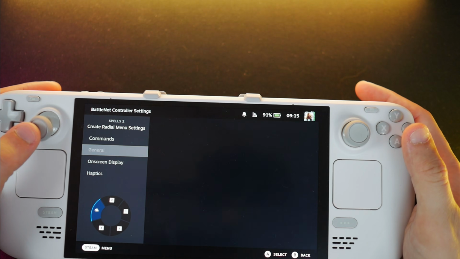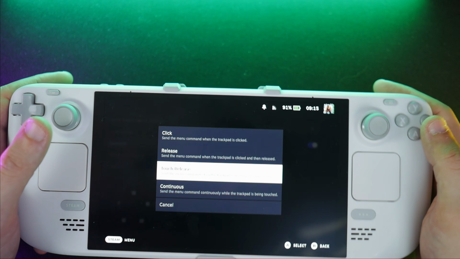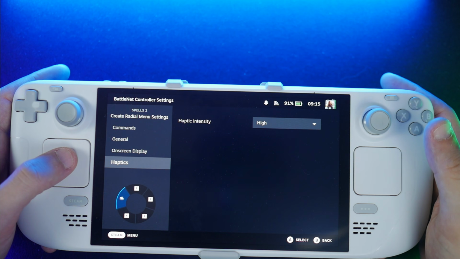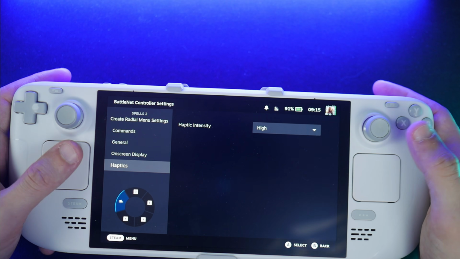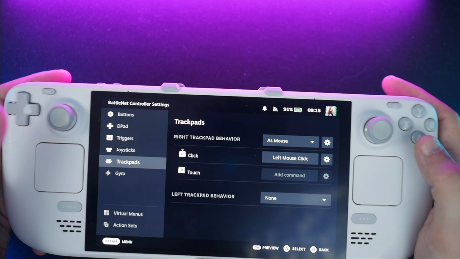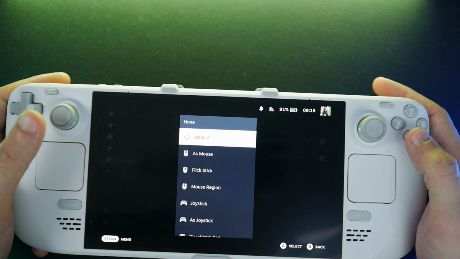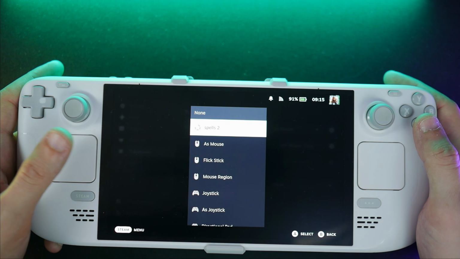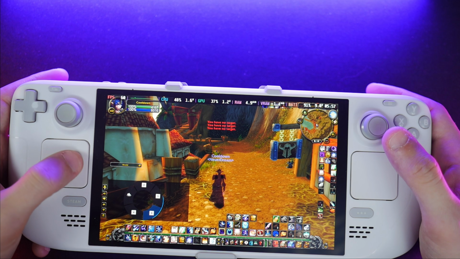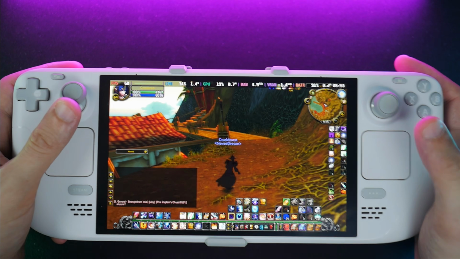Once you've done that, you can do a couple of different settings here. You can choose when it works on touch or on click or on release. You can see how it looks on screen. You can adjust the haptics, so you can have better feedback when you press it. And when you're done with all of that, you can go to trackpads and select left trackpad behavior, click that, and assign this to the radio menu that you just created, so spells 2. So if you go back into the game, we'll have this here, and you can add as many buttons as you want. Right, so this is all down to preference.